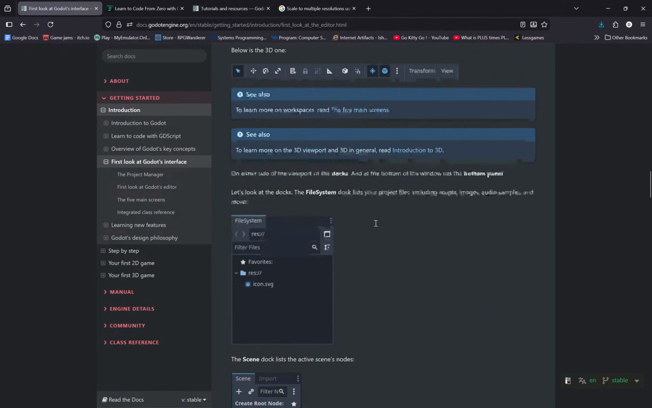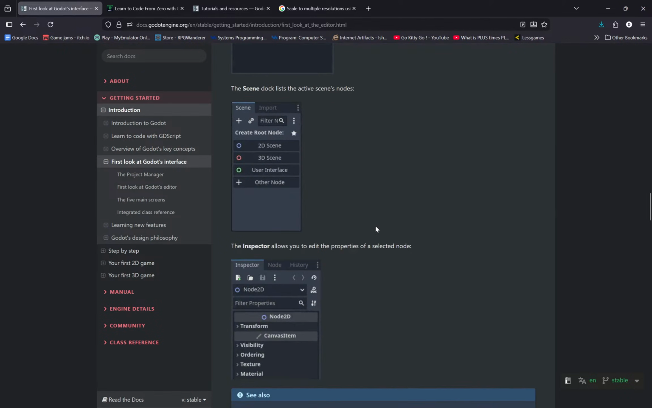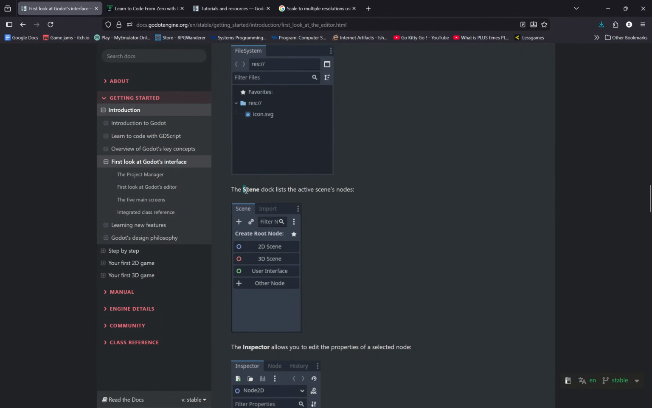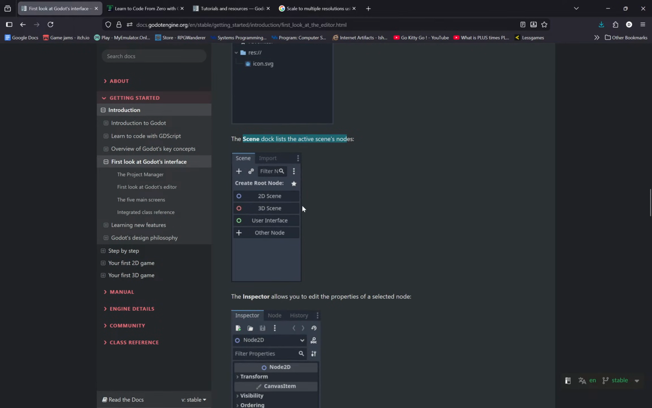5 main screens. Scene dock lists the scene's active nodes. There's no active nodes here. It's trying to get you to choose a node. So you choose this one if you're doing a 2D scene, this one for a 3D scene, and for UI. Wow, it literally says that if you read them. And then you can theoretically have the base scene be a different node.